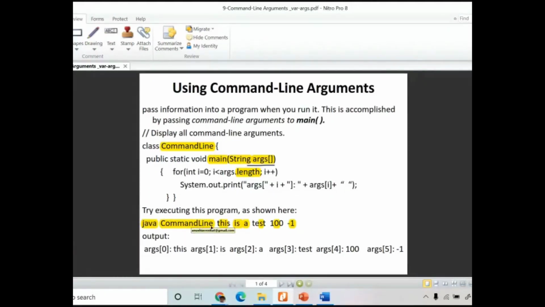Have you remembered that? Say yes or no. In command line arguments, we are mentioning the file name, no? So that is also considered as one argument in C++. Have you remembered? Say yes or no.